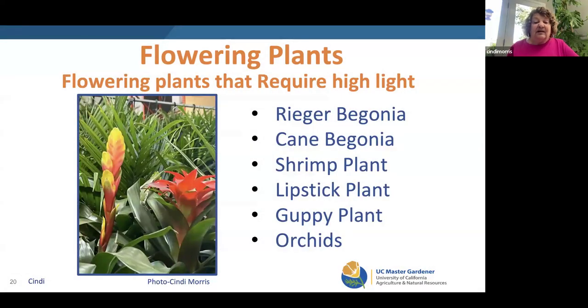Flowering plants that require high light are the Rieger begonia, the cane begonia, shrimp plant, lipstick plant, guppy plant, and orchids. These are all plants that produce flowers. So plants that produce flowers need high light. There are other plants like ficus that require high light. But these are the littler plants that you would put on top of a table or something. And they definitely like light.